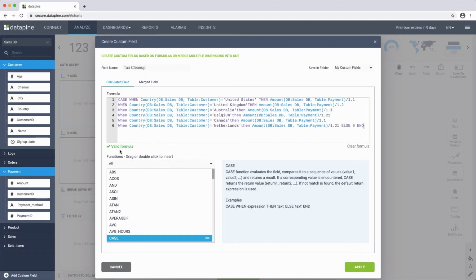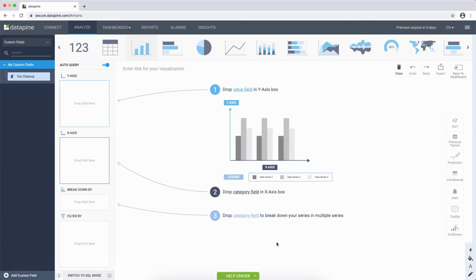Make sure that it is valid, and then you can select on the top right corner, in which folder you want to save your new custom field. Finally, hit the Apply button, which will bring you back to the analyzer. Now we can build a chart. Using our new expression, the new expression will be listed under the selected folder, by default under Custom Fields.